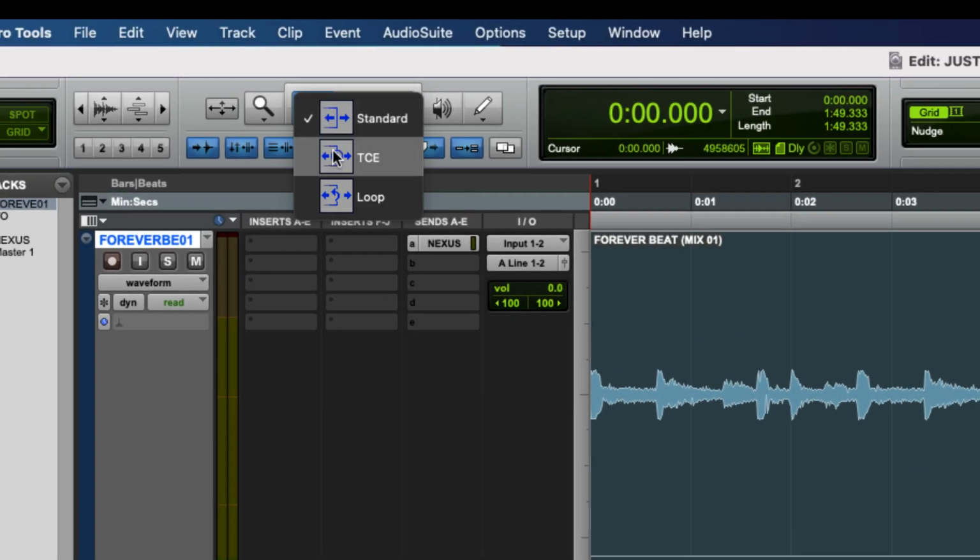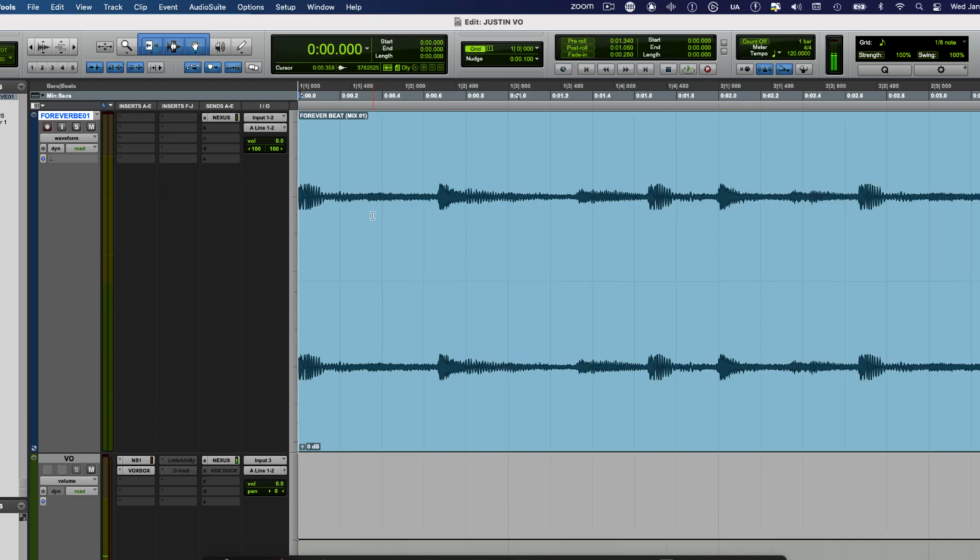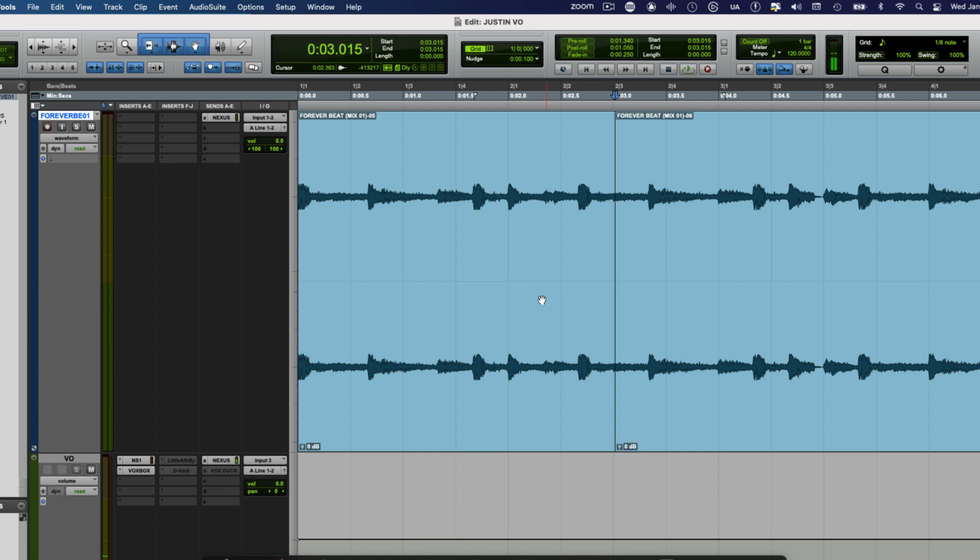Now, if I right click on it again, I have time compression and expansion. This is one of my favorite features in Pro Tools, where basically you can stretch time and preserve pitch. So real quick to demonstrate time compression and expansion, I'm going to take a little clip here, play it for you first.